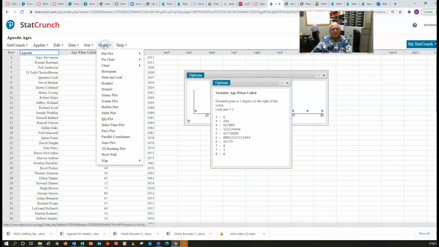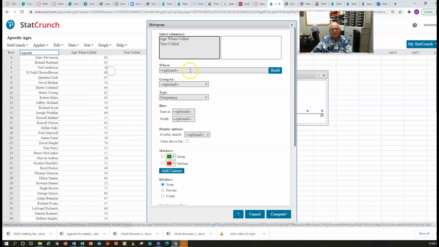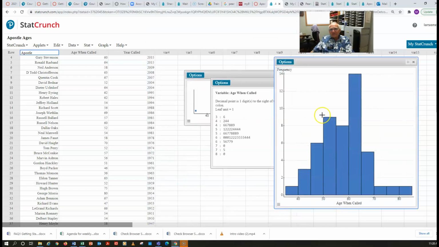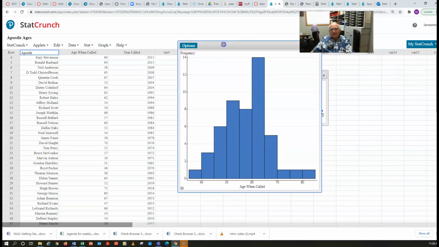So I go back over here and say, give me a histogram. We'll do a little bit more with this one. Age when called. Now, there are a number of things that you can put on this histogram as well, but let's just start by seeing what it gives us as a default. And there's our histogram. This is very nice in the sense that it groups the data very nicely.